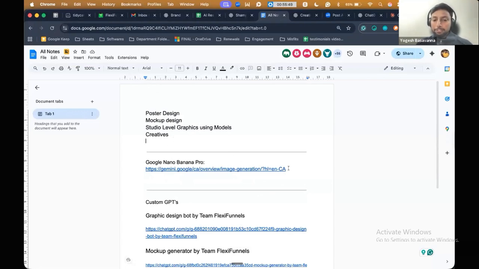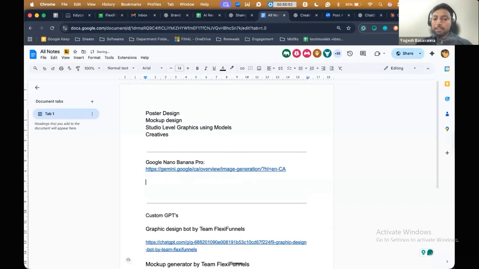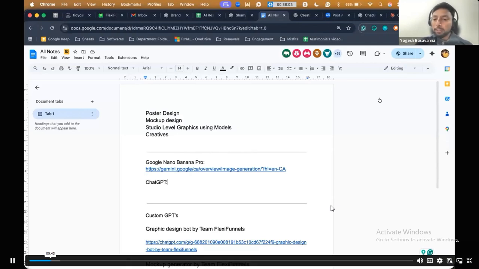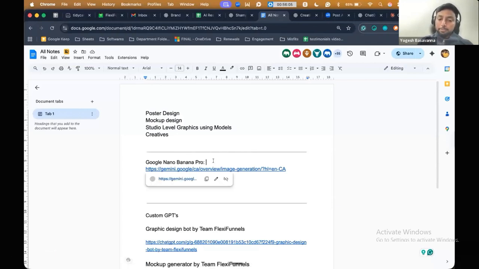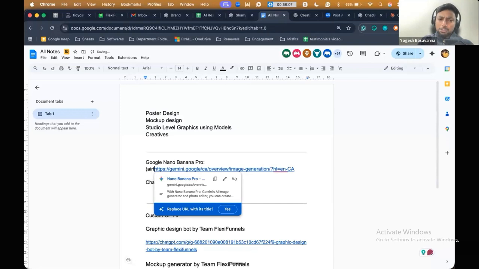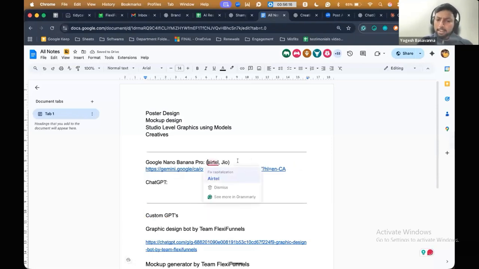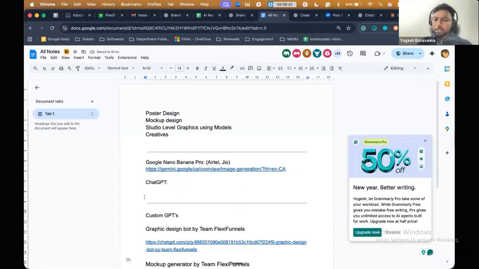So the tool that we are using for any kind of creatives is Google Nano Banana Pro for image creation, and also ChatGPT. I believe everyone has ChatGPT access and also Google Nano Banana. If not, you can do one thing: if you have an Airtel or Jio SIM, you can get it free for the entire year. Just go to your Airtel or Jio app and you can access that.